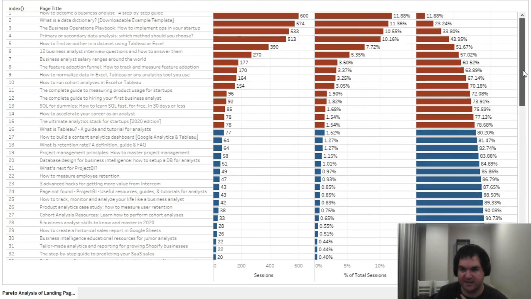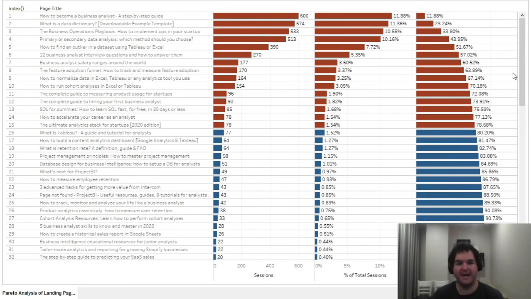So that's an example of a Pareto analysis of landing pages in Google Analytics. A blog or any type of content-based site could do such an analysis.